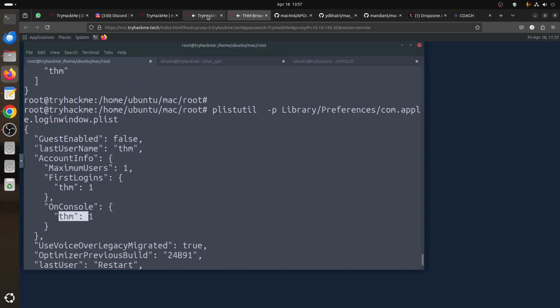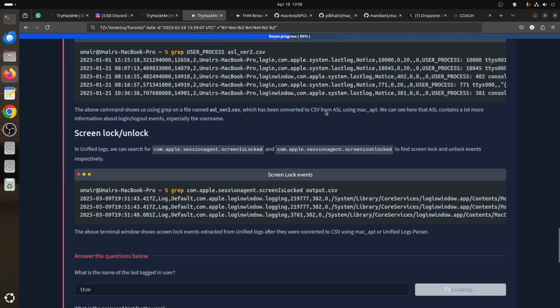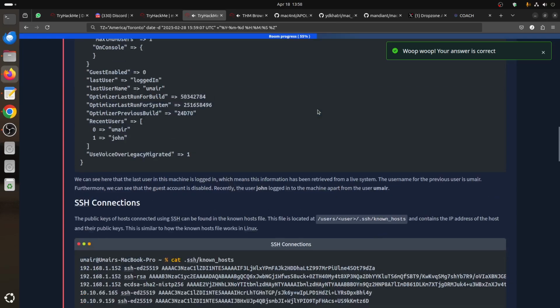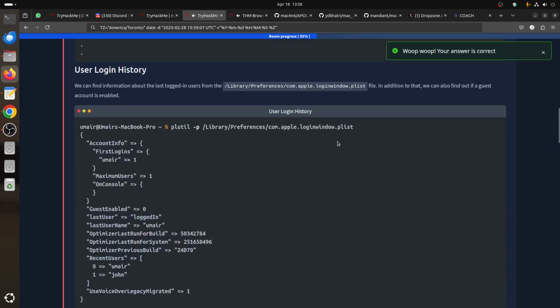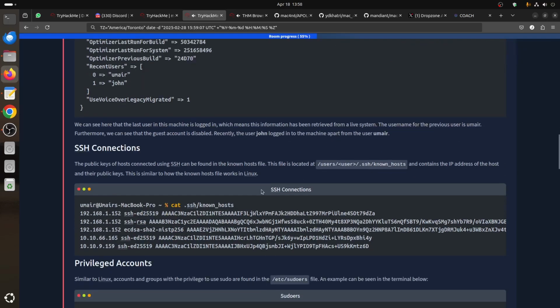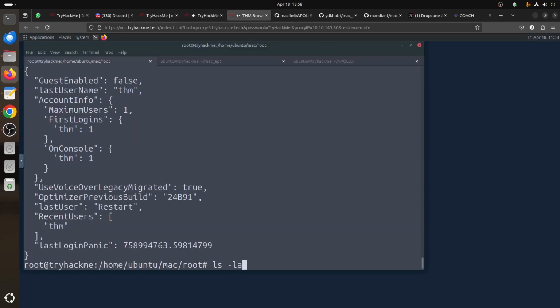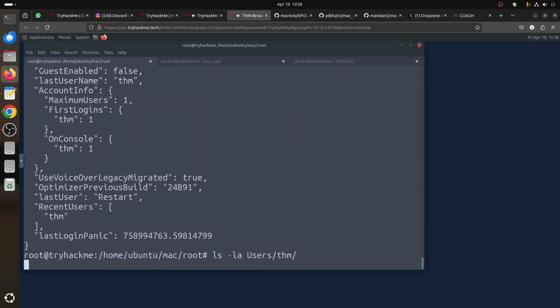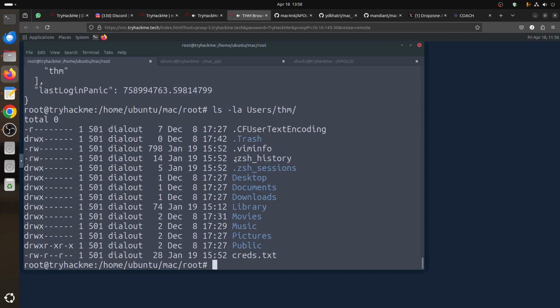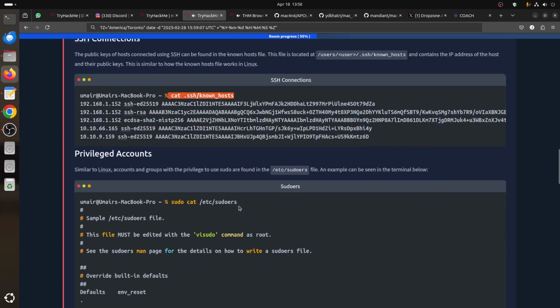TryHackMe. We have only one user in this machine, so this one will ask the question: what's the name? Last year TryHackMe, and then user login history, and then we have SSH connection. We don't have SSH host because ls -la on user TryHackMe shows it doesn't have SSH configured here, so it's not there. So this one is again the machine of the room creator.